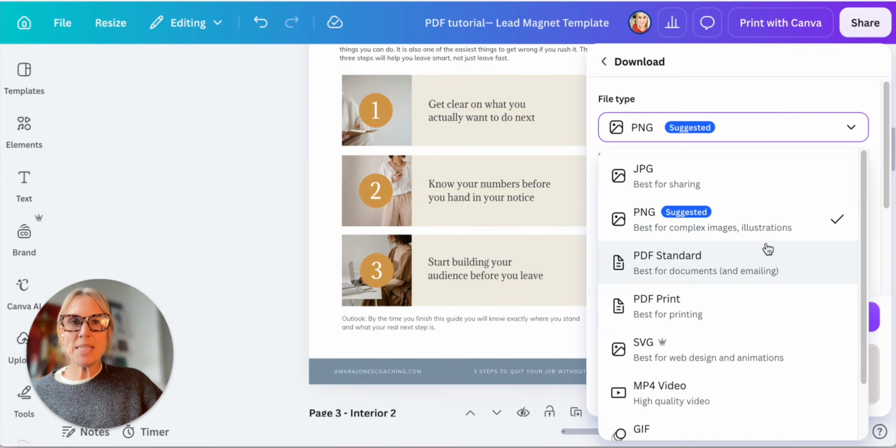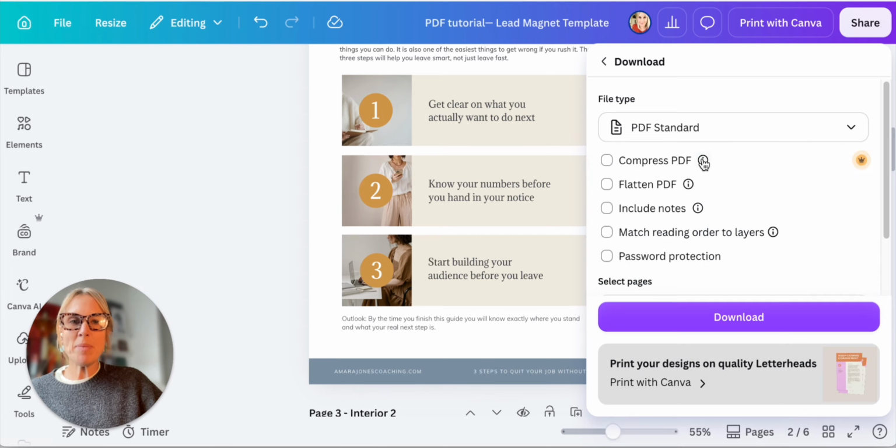Mistake number 2 that I see people make is downloading the PDF print file. This file is too big for what you need when it comes to emailing this out to potential clients. You need the PDF standard version. This is going to be a condensed yet crisp PDF that can easily send through an email or attach to your social media profile.